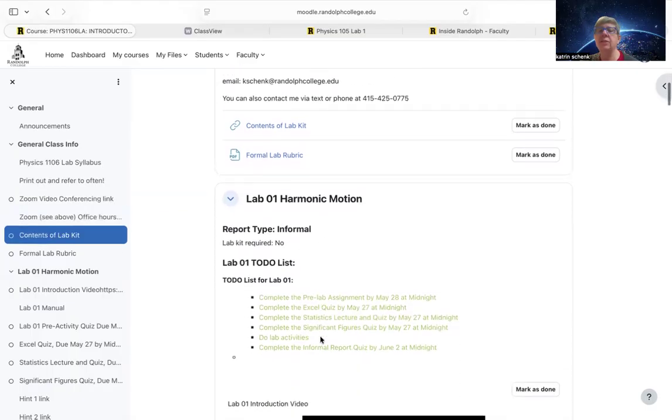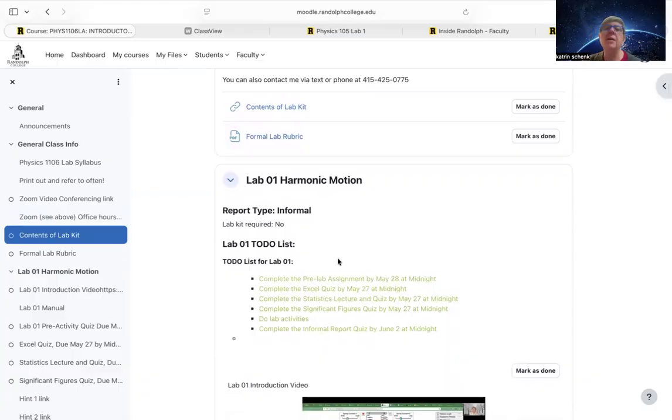All right, so let's take a look at the structure of at least one lab here. So this first one is harmonic motion. It tells you the report type is informal. That means it's going to be a quiz. It tells you there's no lab kit required. But there is a lot of stuff to do on this first couple of days because this is what I told you, right? These getting you ready, like how to use Excel, statistics, and significant figures quizzes.